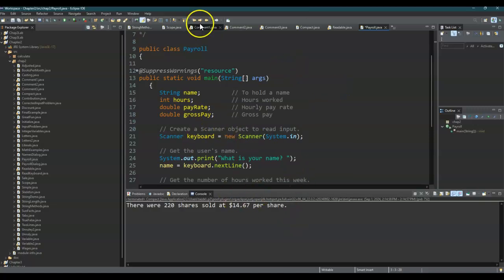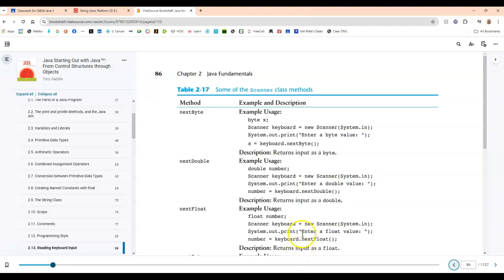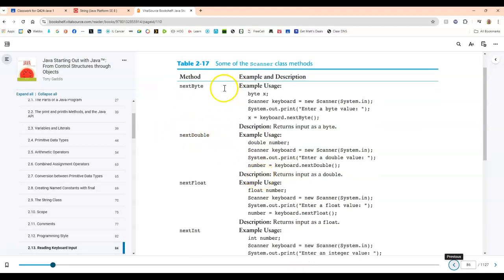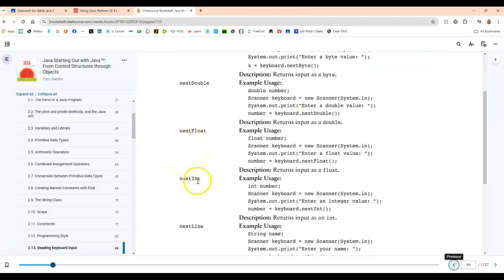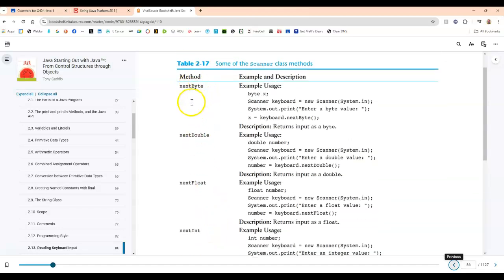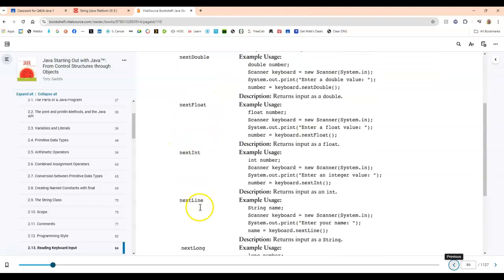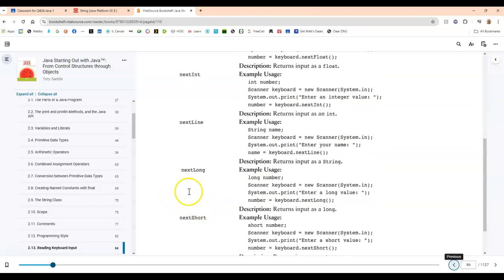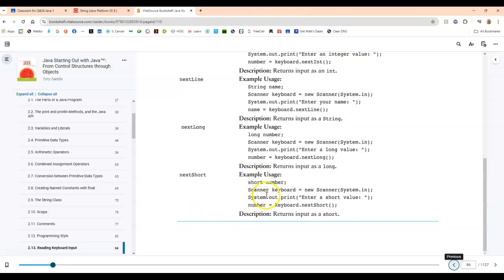Now what is that all about? Well, let's go back to the book, and here's what I've got. Here are the methods of the Scanner class. I've got nextByte, nextDouble, nextFloat, nextInt, nextLine. So obviously if I'm reading in a byte, I'm going to read in the next byte. If I'm using a double, I'm going to say nextDouble, nextFloat. And nextLine is for text. This is for string data. And then we've got nextLong, nextShort. Okay?